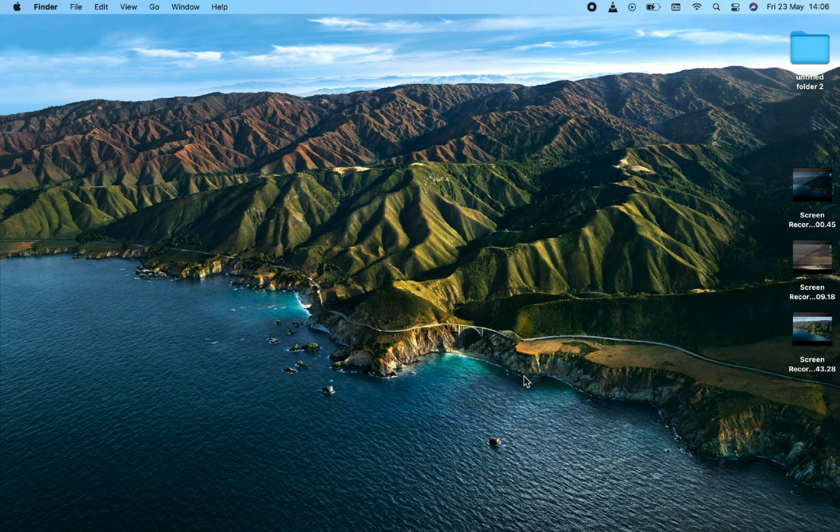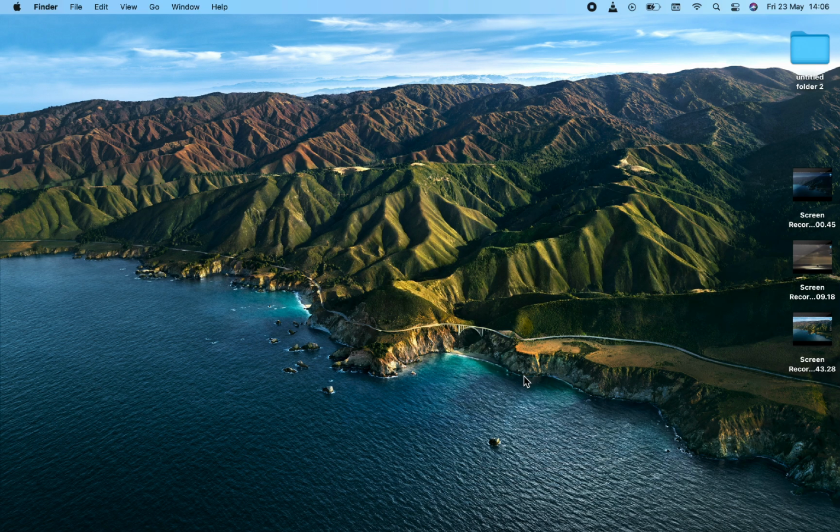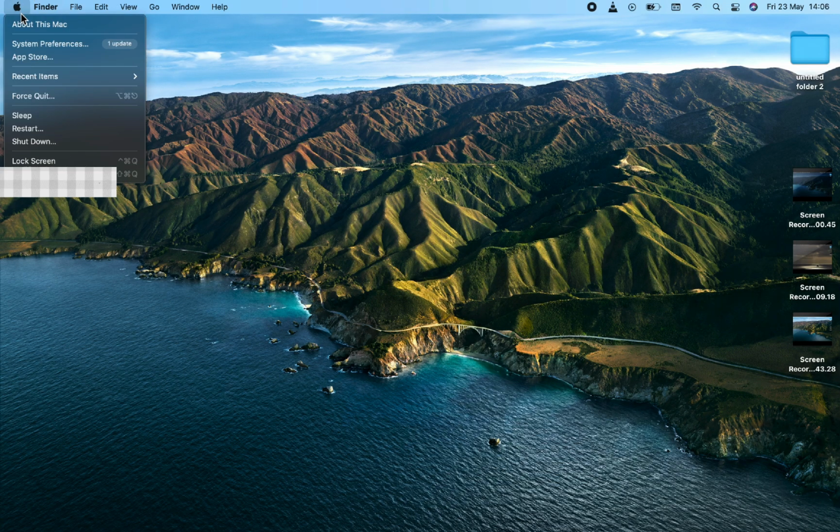In this video, I will guide you through how to show the seconds on the menu bar clock on your Mac. For that, first of all, go to the Apple icon which is on the top left corner of your screen. Then, from the drop-down, select System Preferences.